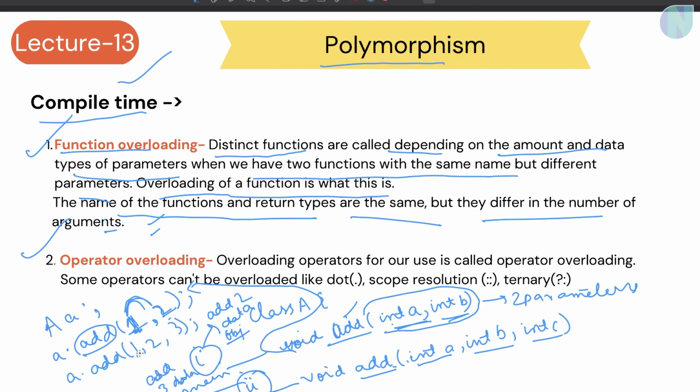Now consider this example. There is 1, 2 and 3, so there are three data members present. Now I want to know which add method will be called. So the compiler will first see that all the three have integer data type: this is of type int, this is also of type int, this is also of type int.